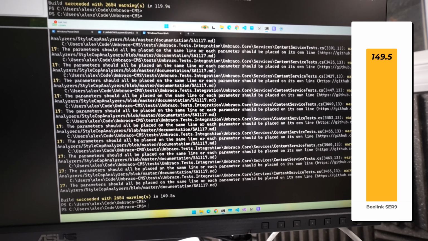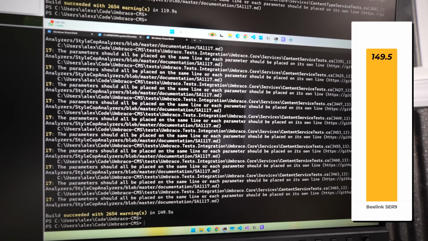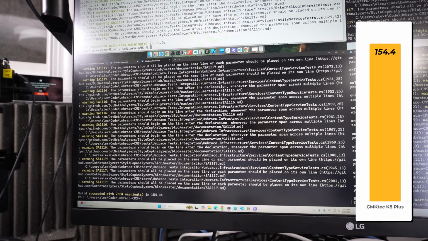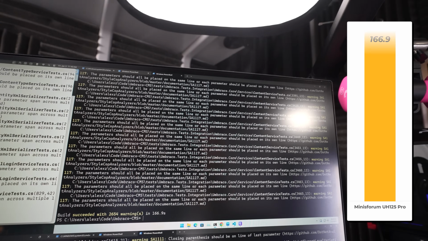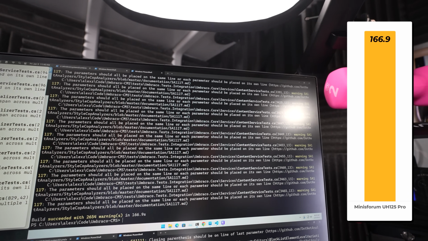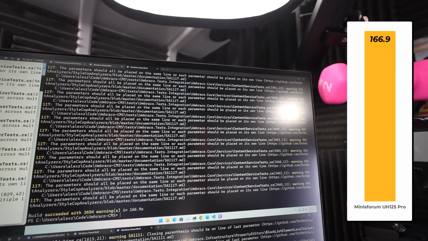No surprise, the Beelink SER9 comes in after that at 149 seconds, followed by the GMK Tech K8 Plus, 154 seconds, and the Beelink SER8 after that, 161 seconds. And bringing up the tail again, the Minisforum at 166.9 seconds with that Core Ultra 5.